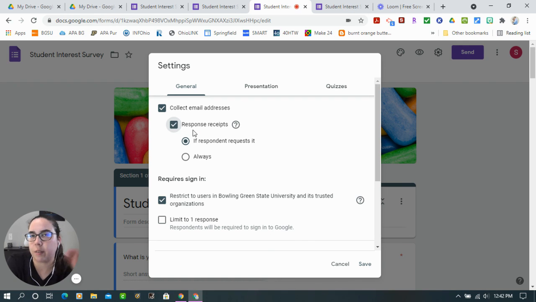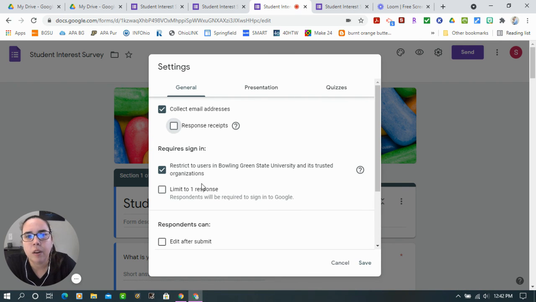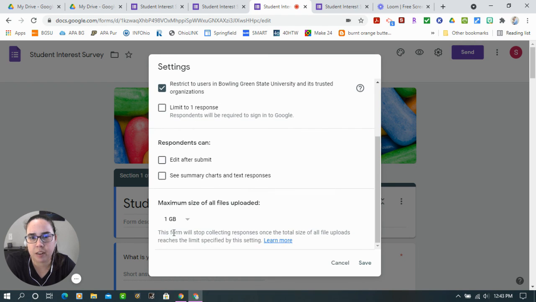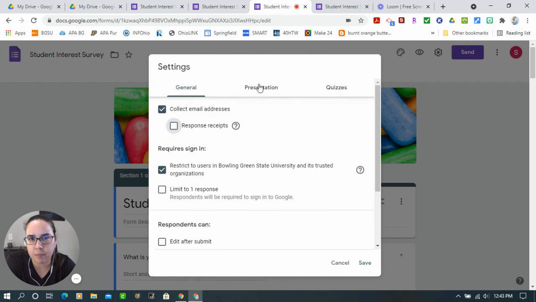If you want something where they get something back that says they've submitted, you can select response receipts if you want to. Here you can restrict it. I'm under my grad school account, so it says Bowling Green State University, but if you were on your school account, it'd be whatever your school was. And this is just so that way only people in the district can use it. You can limit them to one response. You can allow them to edit it after they turn it in. You can allow them to see a summary of like what people selected, and then that's that file upload again.